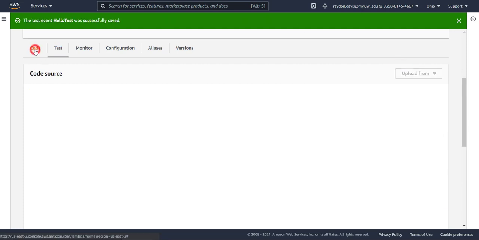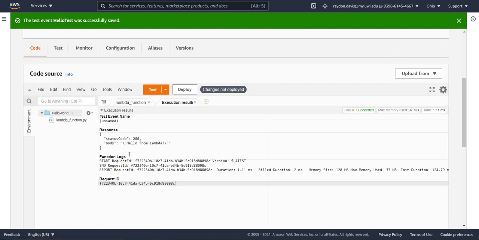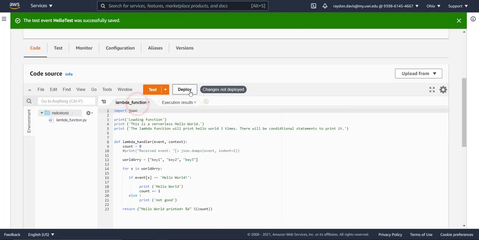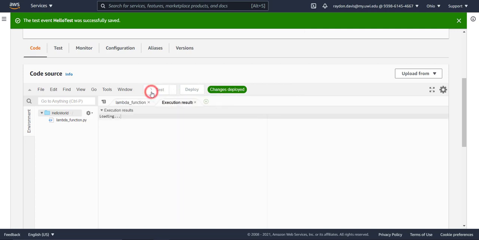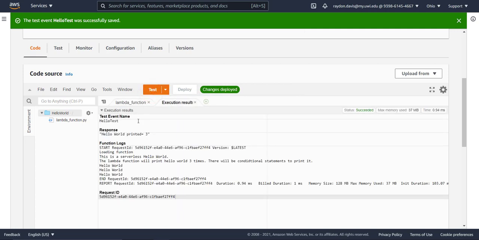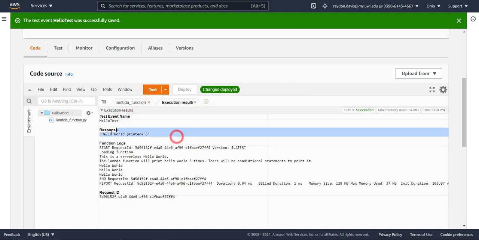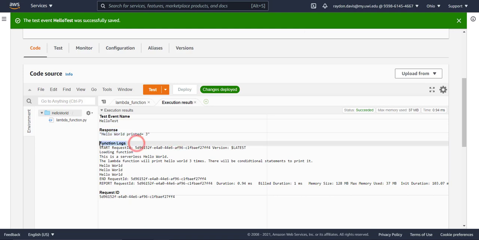go back to the code side. All right, and then I'm just going to have to deploy these changes I just made here. Right, changes deployed. Then I'm going to select the hello test event and then see what prints out. So we got the test event name hello test, the response hello world printed 3 times, and then this logs here shows the output of the function. All right, just have some print statements to print out these things here.